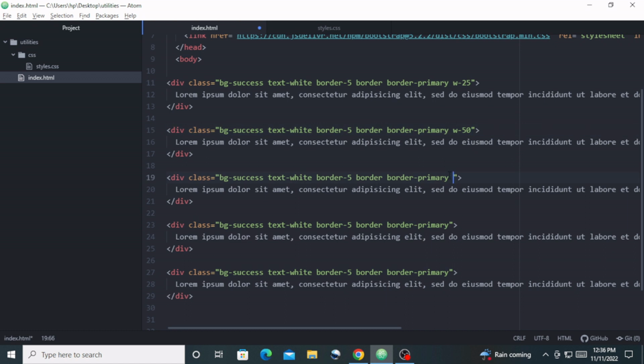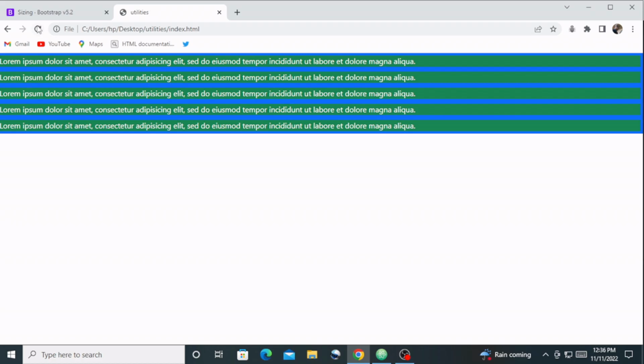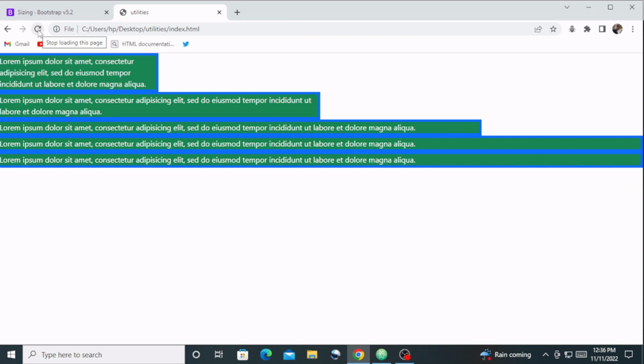this one will be 75, and this one will be 100, and finally this will be auto. Now let's see how they look. Refresh. Now here's how our elements look with the different sizes that we have specified inside our code editor. This one at 25, 50, 75, 100, and auto at the bottom here.